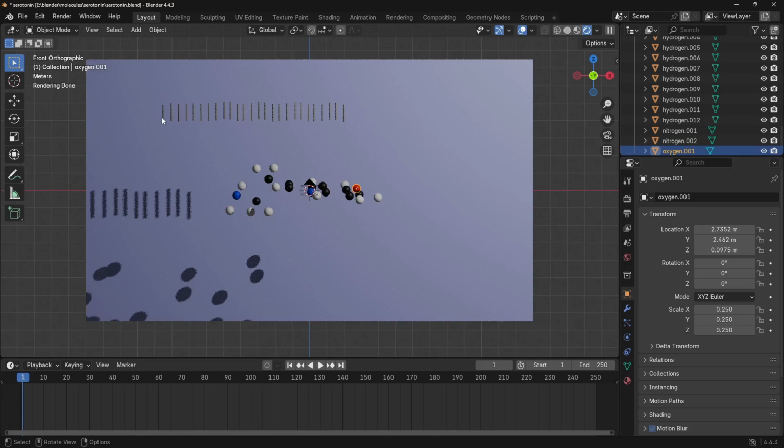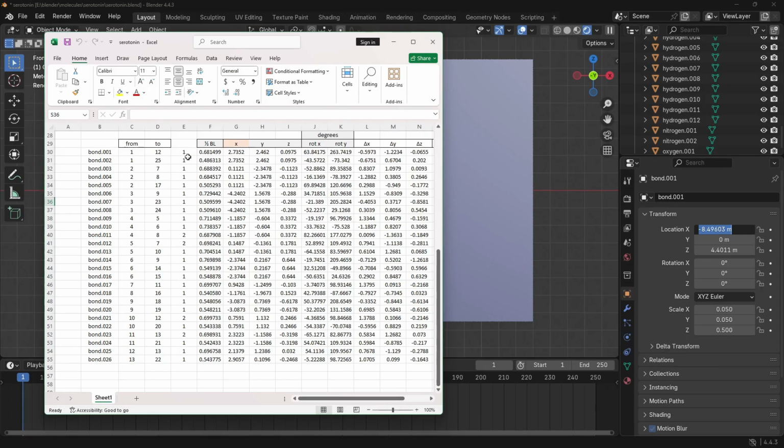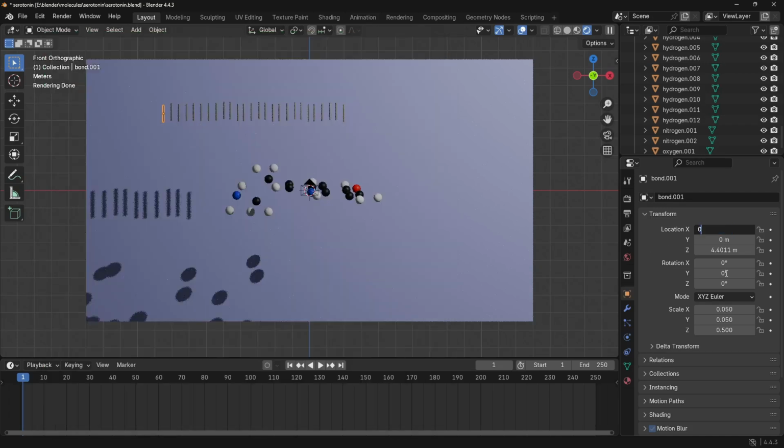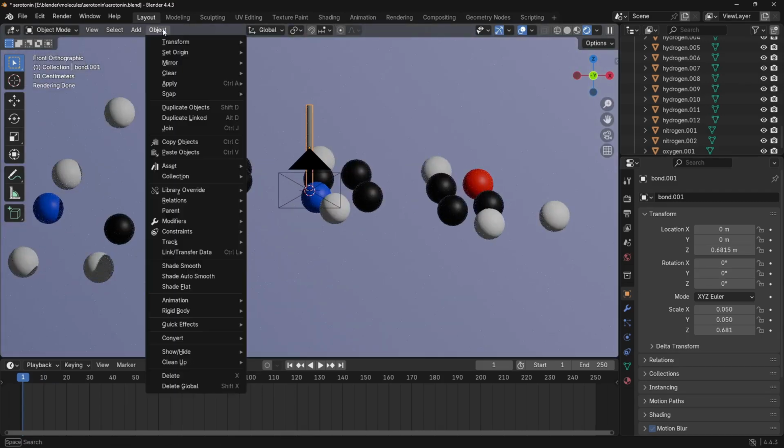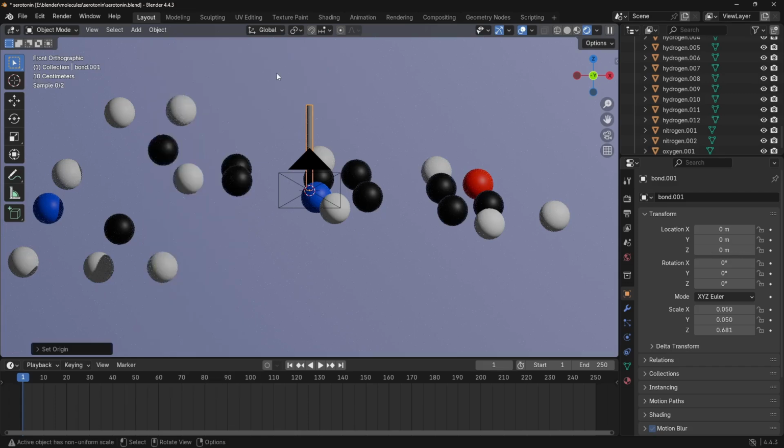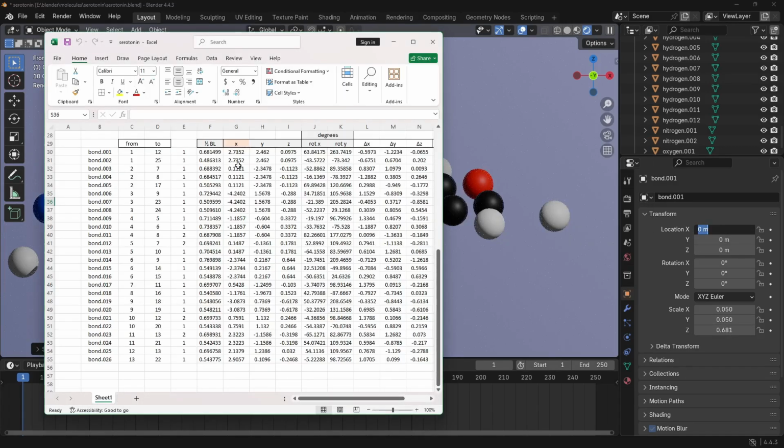I'm going to go to bond number 1. And remember, I need it to be on the z-axis, so x and y coordinates of 0. And then the z-coordinate is going to be 1/2 of the bond length. And that's also going to be the scale, 1/2 of the bond length. Then set the origin to the 3D cursor. Now I'm going to move it onto the oxygen atom. So everything's zeroed out except the scale and z.